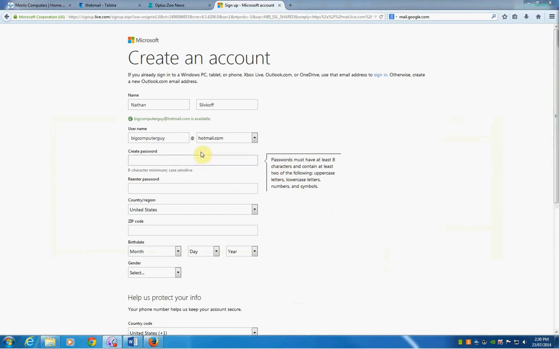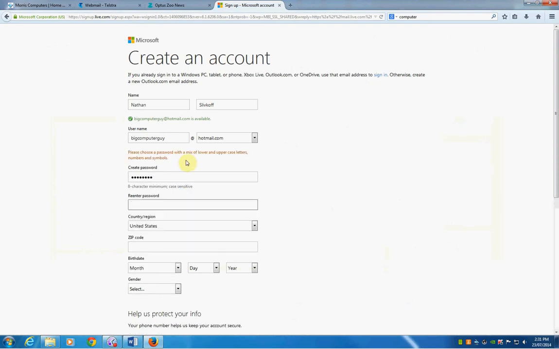I'm going to choose a basic password of computer. I'll just put it up here so you can see it. I'm going to put it as computer in the password field. Okay, because I didn't use the correct combination of numbers and letters, you can see it says it's invalid and needs to be re-entered with more complexity.